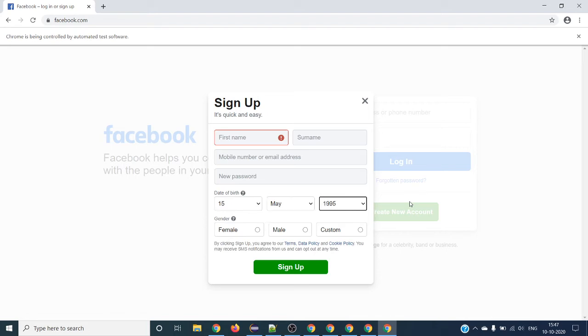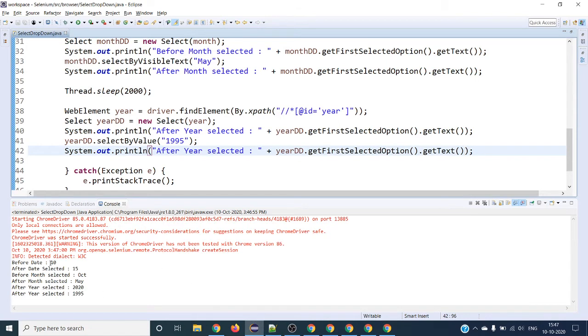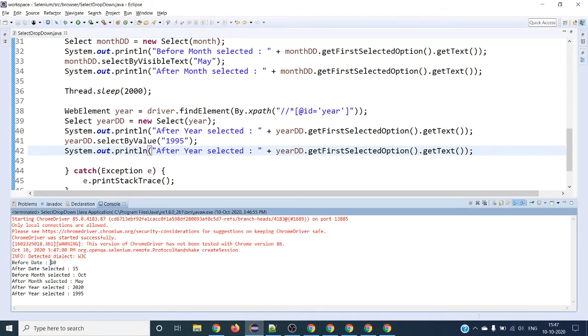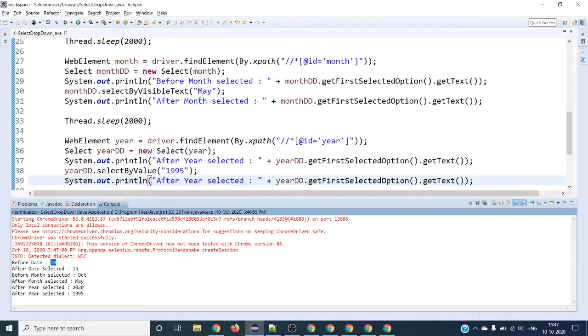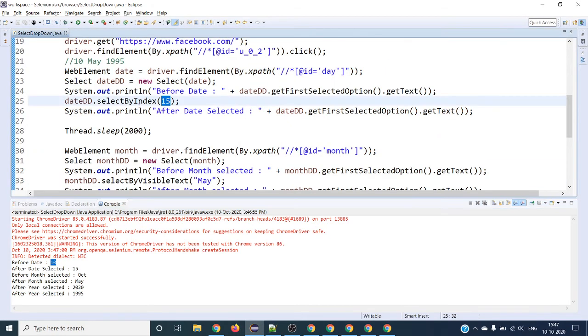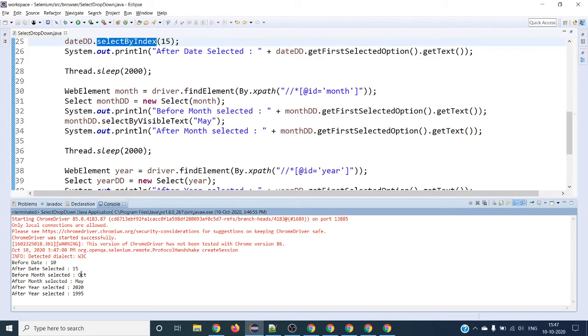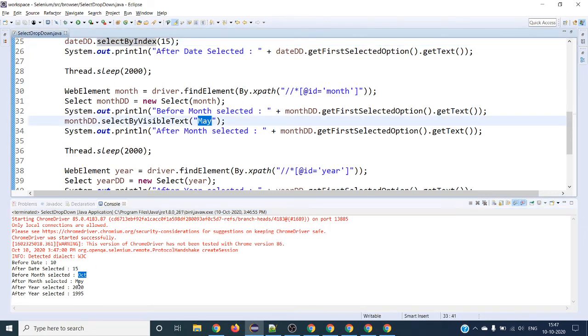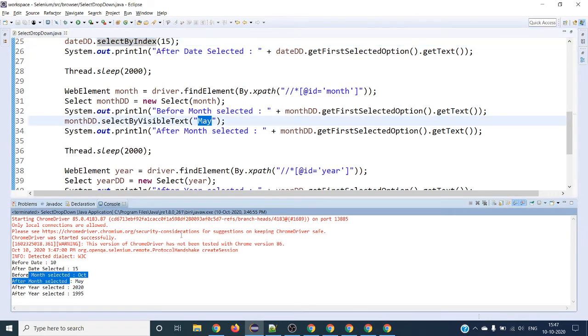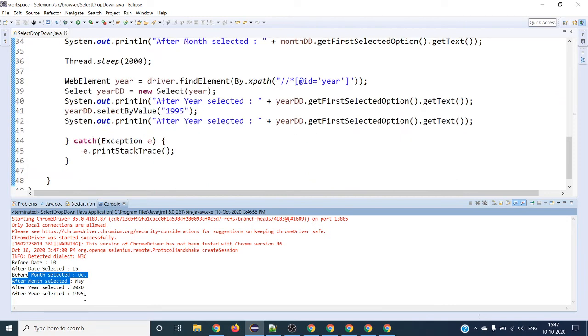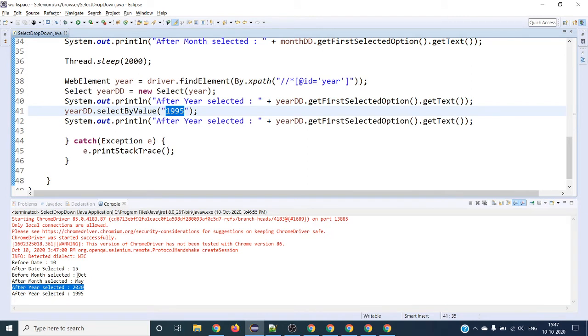Selected 1995. Yes, that's it. So you can see here, before that it is by default today's date, it's a 10th October, and after that we have given 15th. By index it is selecting 15th, and then for the month, by default it is this month October, and we have given month of May, so it is selected. So before and after. And for year, by default it is 2020, and we have given 1995 as a year, so it is selected.